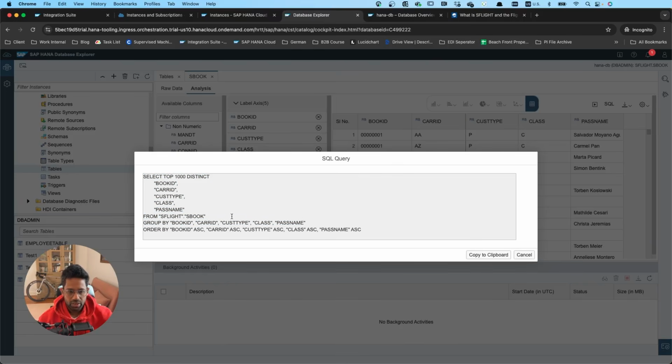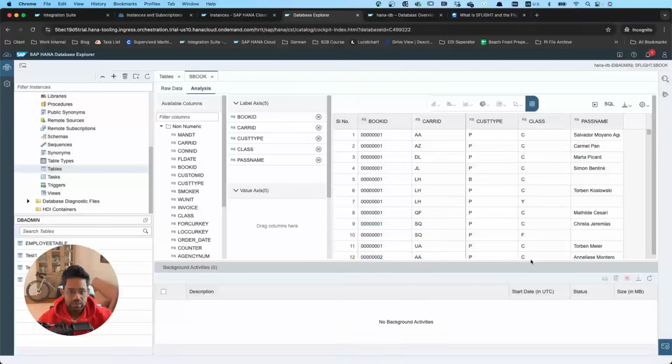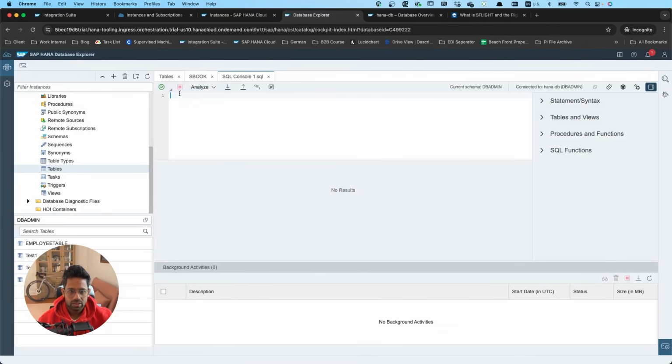To keep it simple, I will simply copy this part where I select these columns from this table. Let's ignore the group by and order by for now. And if you want to run this SQL, you can go to this SQL console and paste the SQL query here, and you can run it.